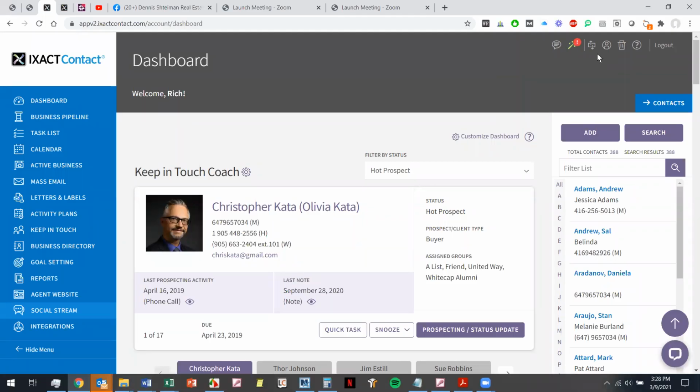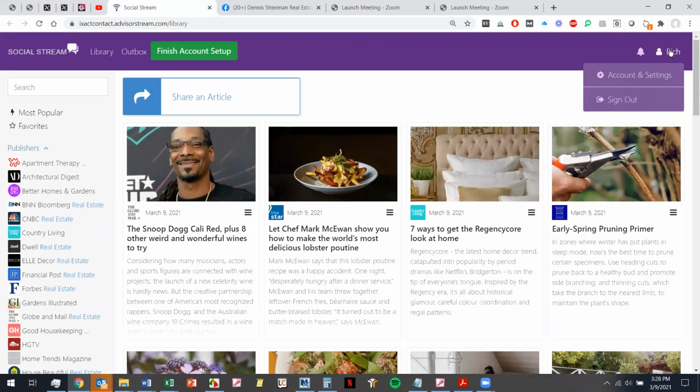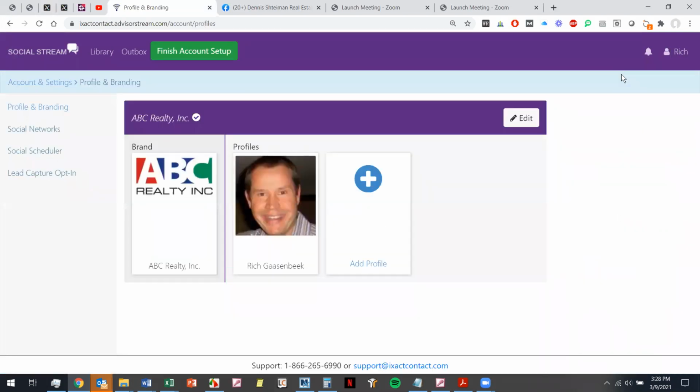Let me just show you how easy it is to take advantage of these news publishers and topics. So the first thing we're going to do is click on the social stream button in the main nav bar. And then when our social stream control panel opens, we're going to click on our name here in the top right corner. And then we're going to click on account and settings.